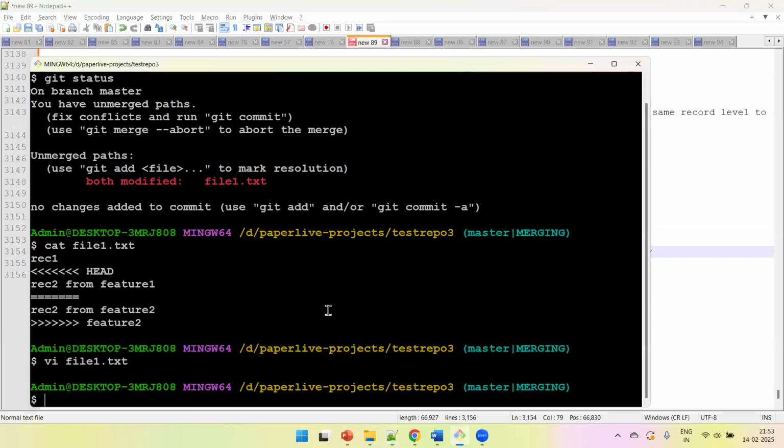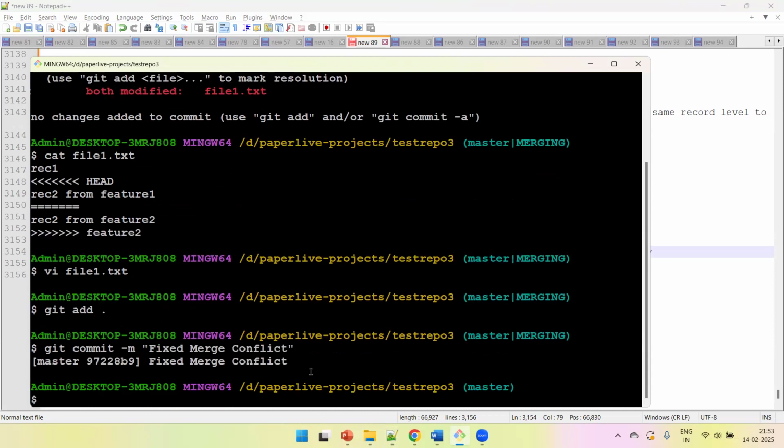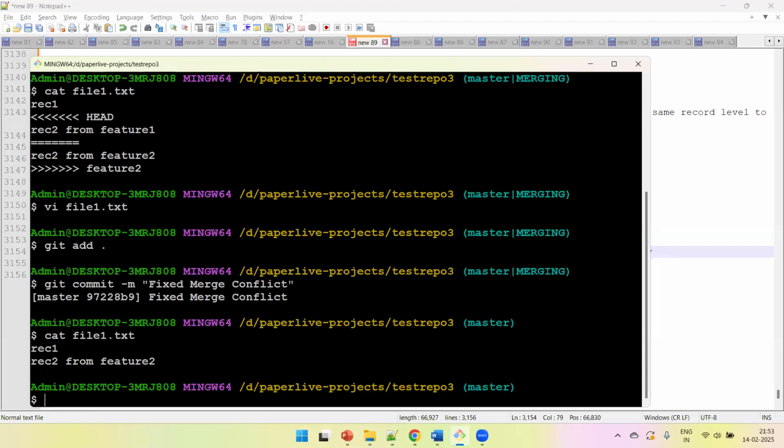And now still it is in merging state. It is not yet merged. You have to issue git add and then git commit with a message. So now only it is merged into the master branch. Now if I say cat the file name, I can see the record 2 from feature 2 is updated here.